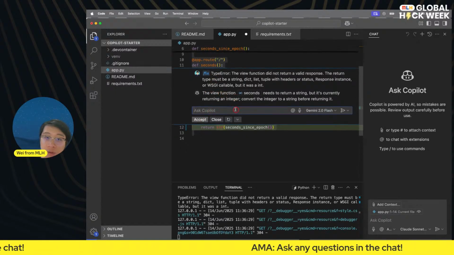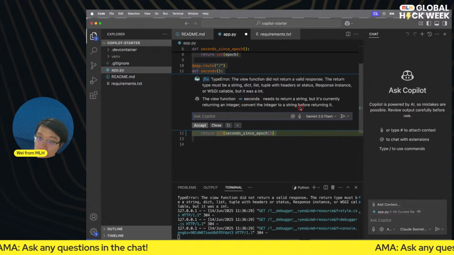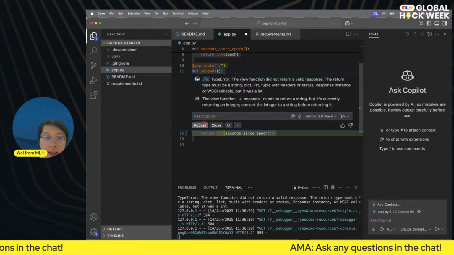So I'm going to see, okay, this needs to return a string, but it's actually returning an integer, so we're going to cast it and accept.